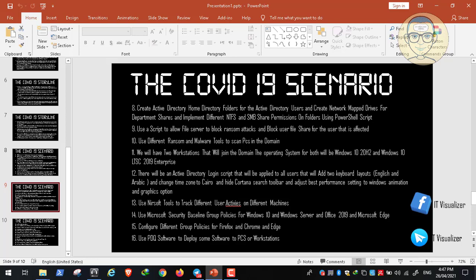Okay, we have two workstations on two virtual machines. We will create and join them to the domain. So we will have our patient 0 city domain, and we'll have two workstations. We will join these two workstations to the patient 0 domain.